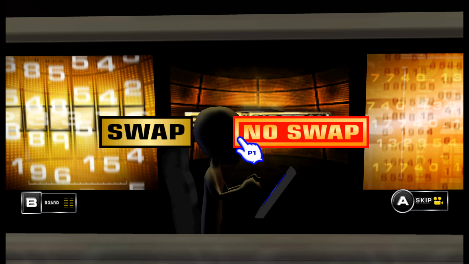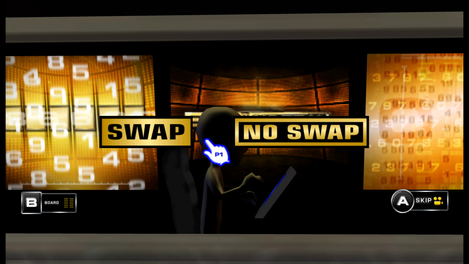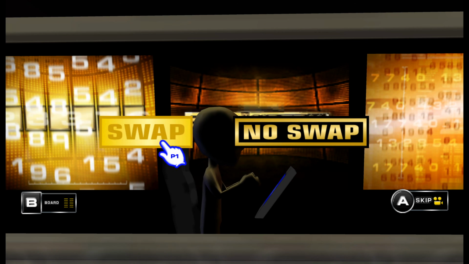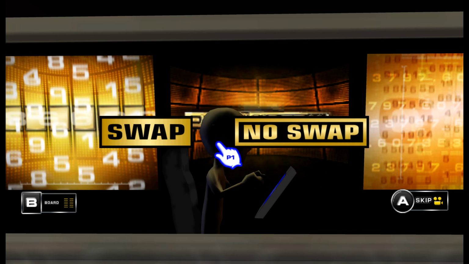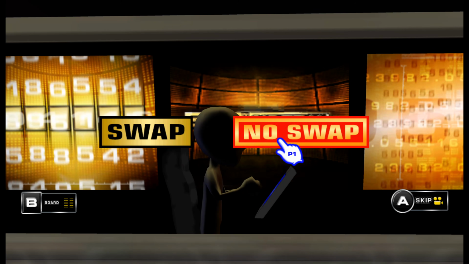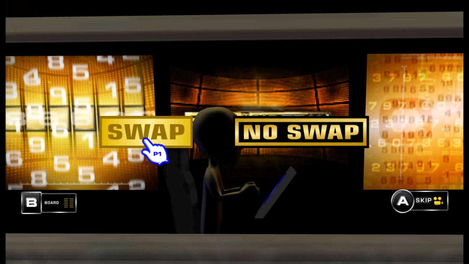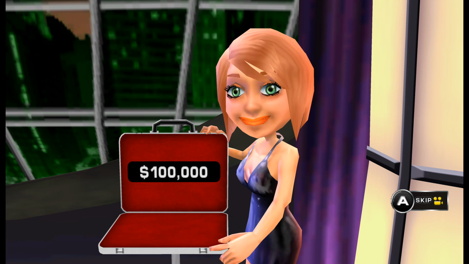The player is then given a choice. Do they stick with the case they chose at the beginning of the game, or swap it for the unopened case? On the surface, this looks like the Monty Hall problem. And so, to maximize your chance of winning, you should swap the cases. But is that really true?